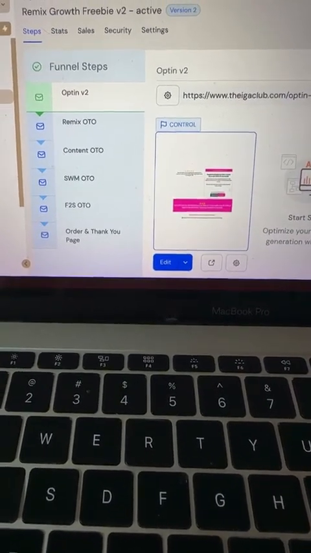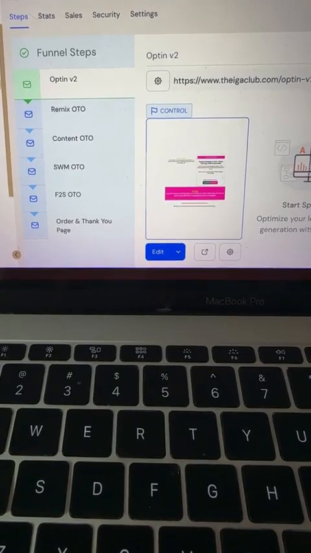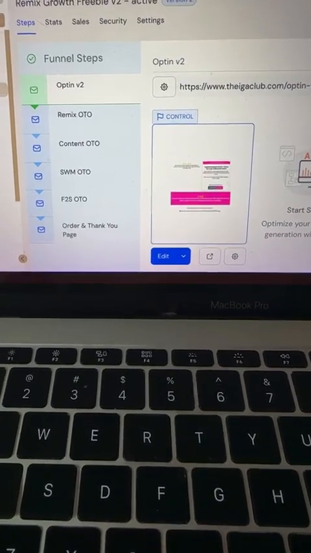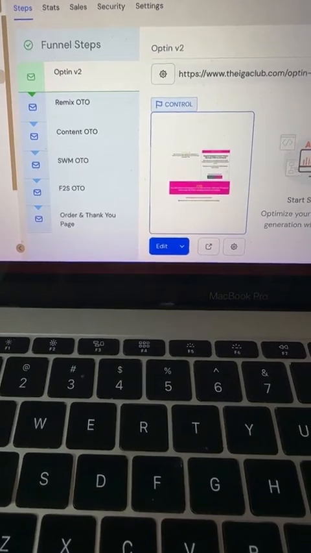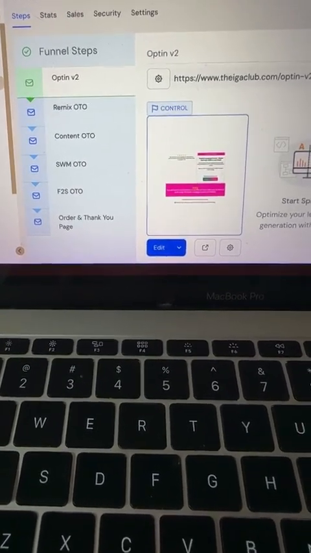This funnel is probably like a week old, and I also haven't spent a lot of time getting traffic into it just yet because I was trying to get traffic into it organically and I was blocked, whatever. So we'll talk about that in a second.